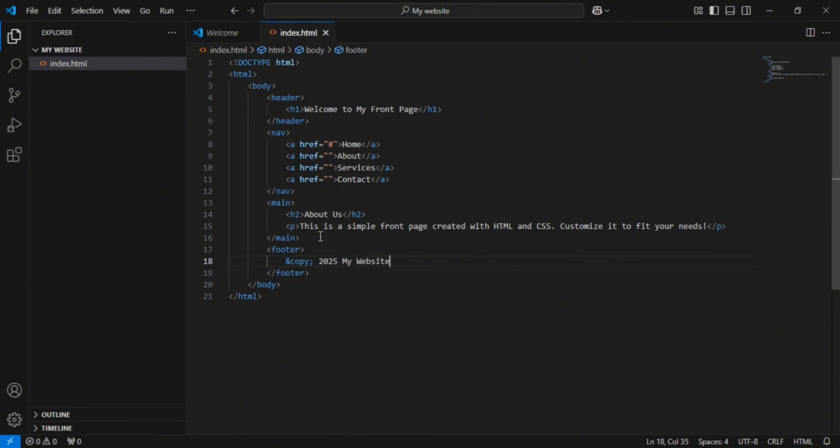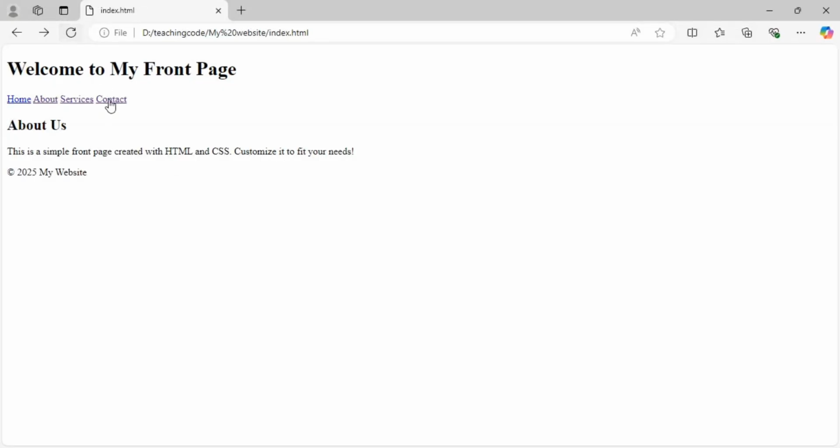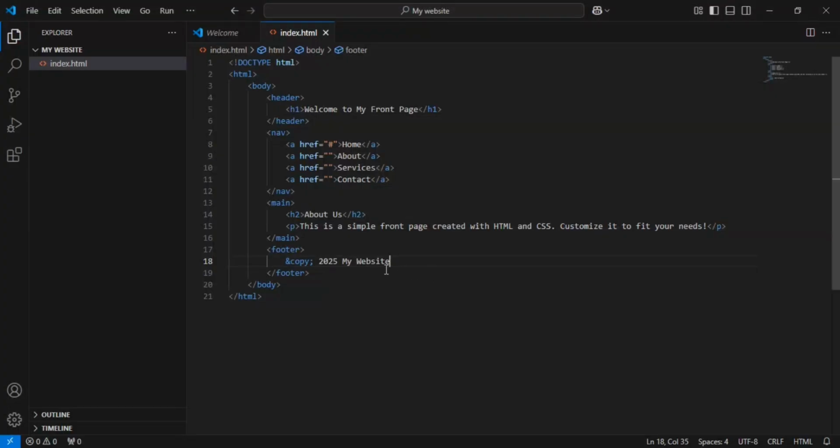What this copy symbol specifies, let me show you, is that this website is being licensed, or nobody should copy that. That's called copyright. So nobody should copy your website and anything other than that. And that is it for HTML.